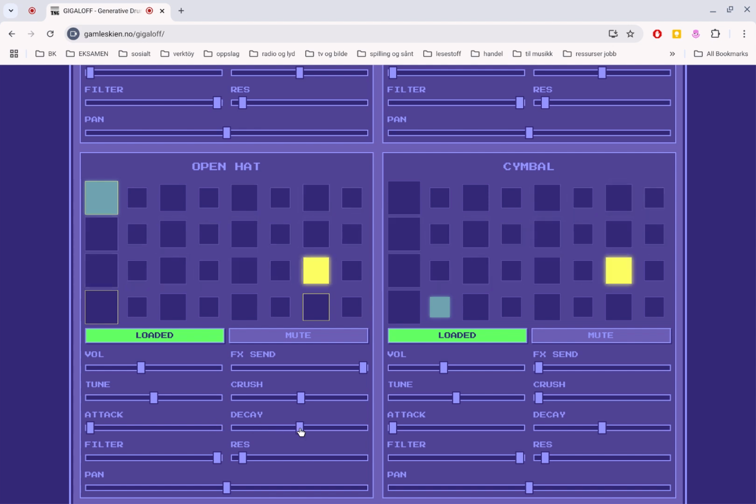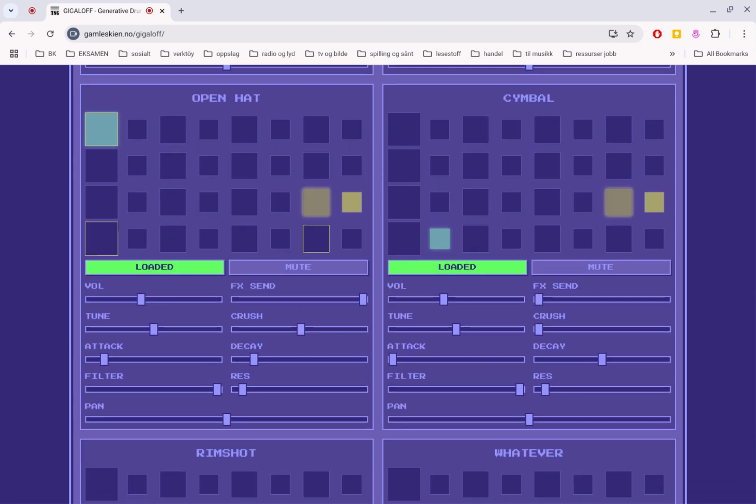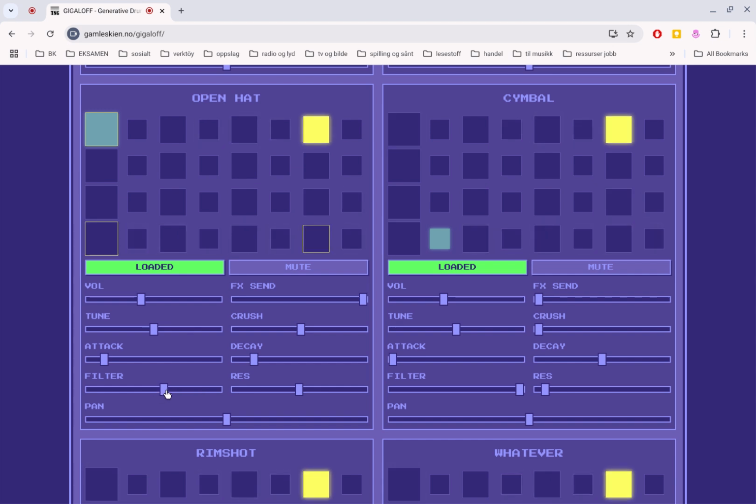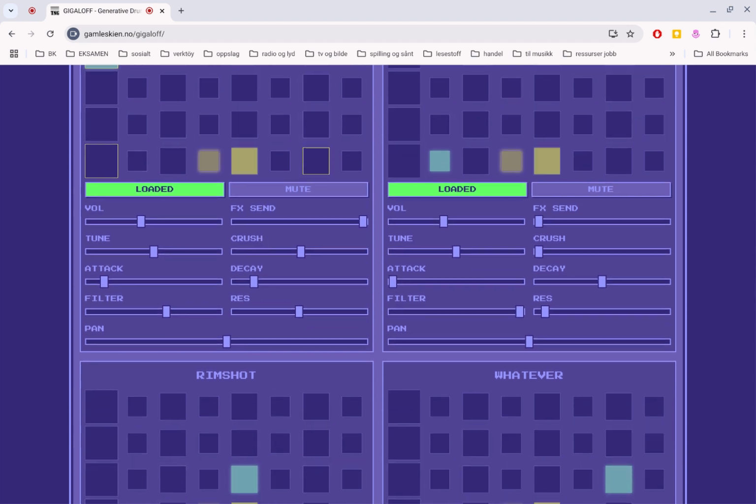You have an attack and decay control, an envelope. You can make it shorter. Make the attack longer. We have a low pass filter with resonance. Like that. These are individual, of course, and they are the same for every track.